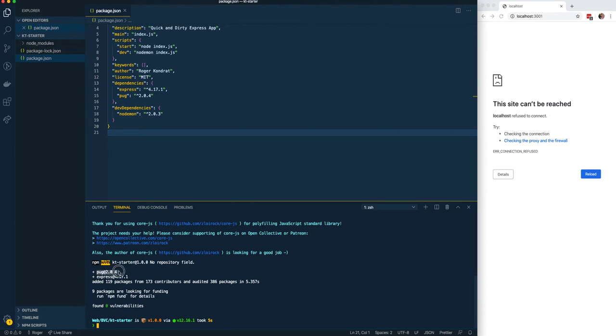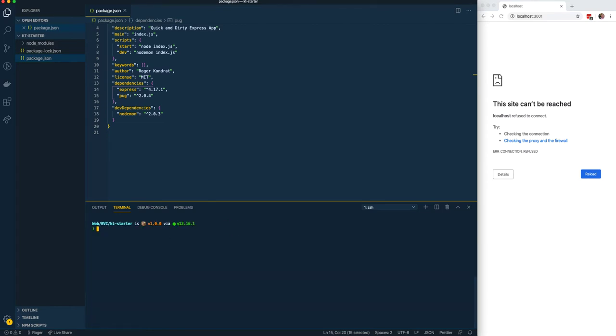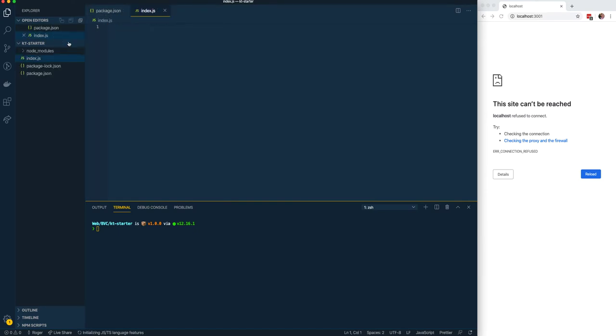So now we got pug. See? Pug this version. Express this version. Nine packages are looking for funding. npm fund, wonderful, great. So we're all set to go. So now we need our index file, index.js. It's the basics just to get going.